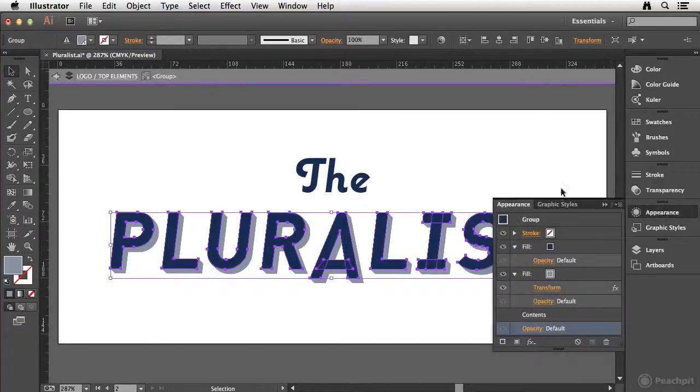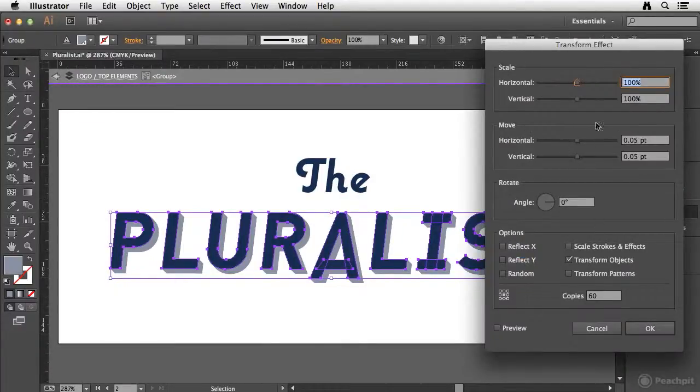And if we go to the Appearance panel, we can see that this fill, sometimes it'll be collapsed and you won't be able to see it. But if you expand this, this fill has an effect applied of transform. What are the values? Well, if you click on that, it's going to take you right back to the setting that you used to create it.